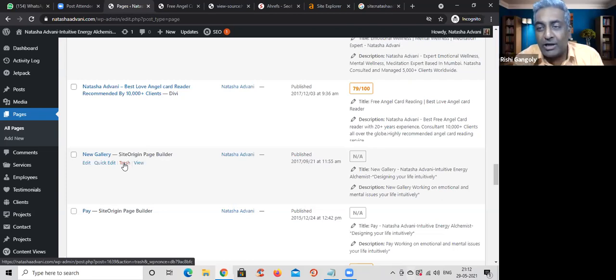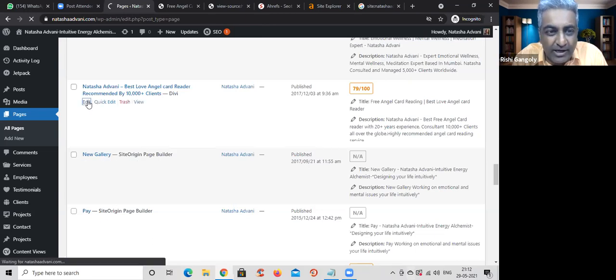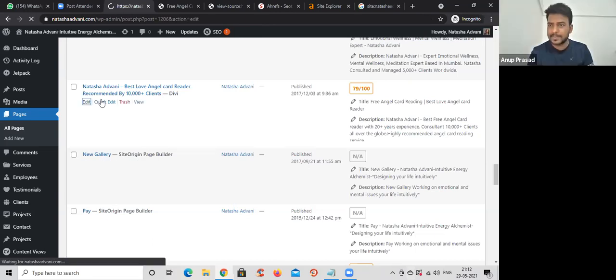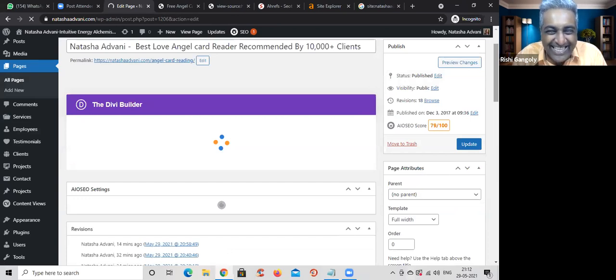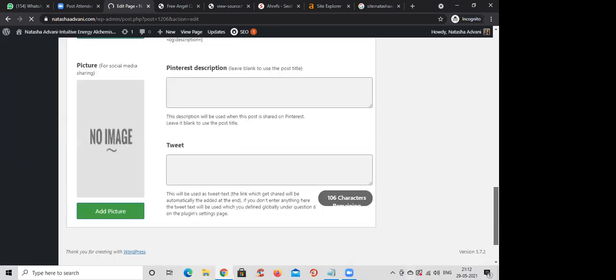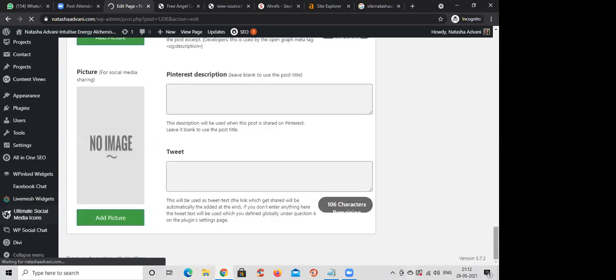And no follow can be done through this All in One SEO plugin? No follow, no index can be done from the SEO plugin. Yes, this plugin can help you out. Can you show how to do it for one? I'm coming over there. And since we are there, you want to fix the page title. So what do we do?